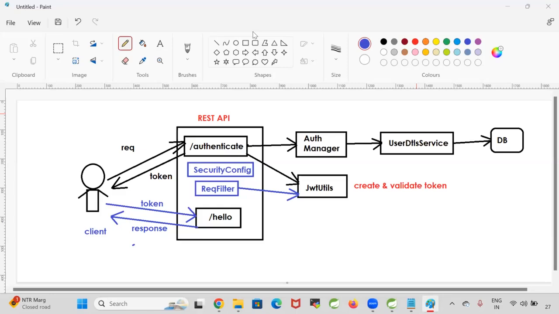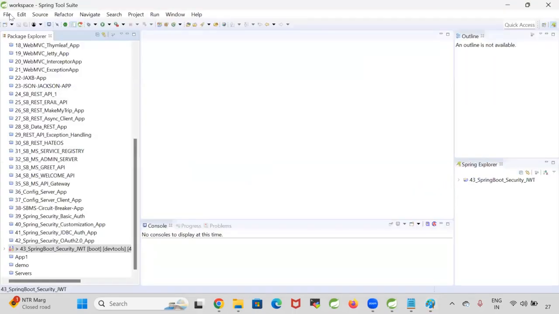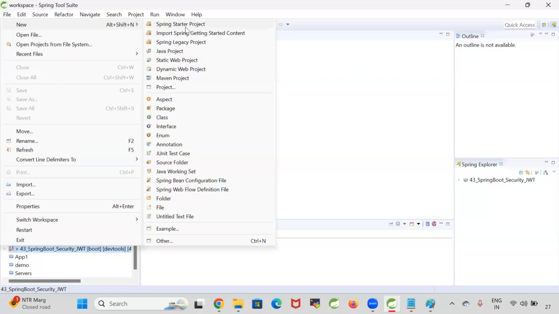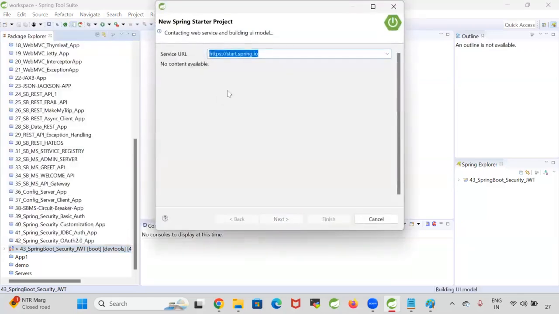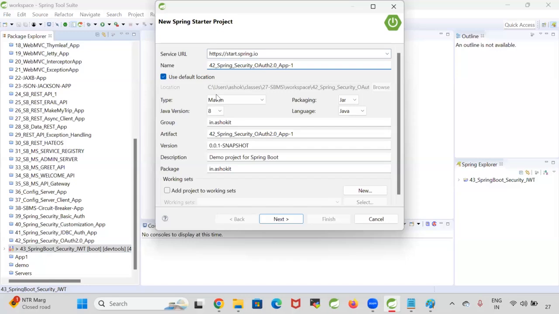Okay, good guys. Let's try to create this project now. File, new, Spring Starter project. So I'm going to create one Spring Boot application with the JWT, Spring Security, JWT. Okay, next.